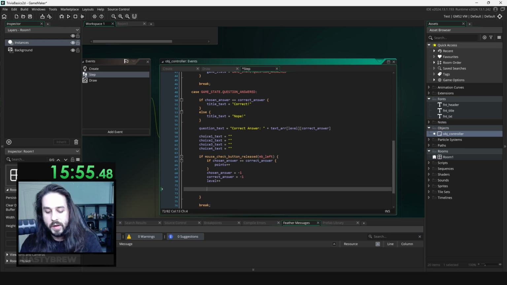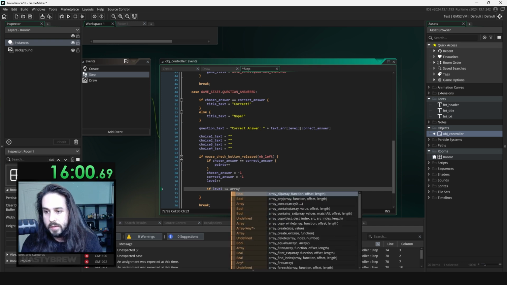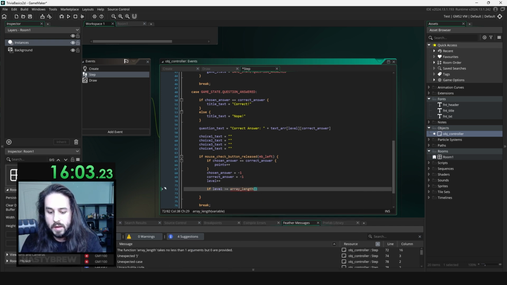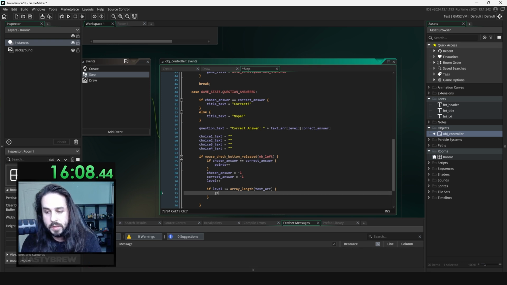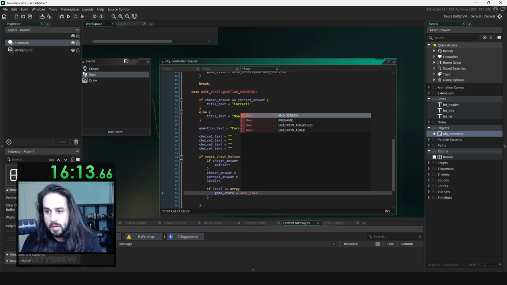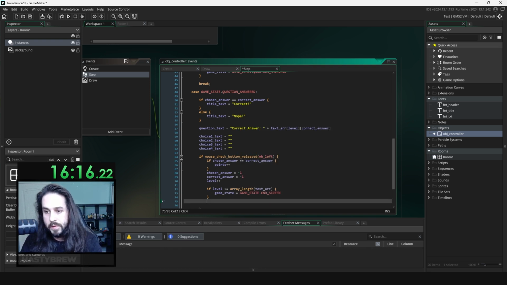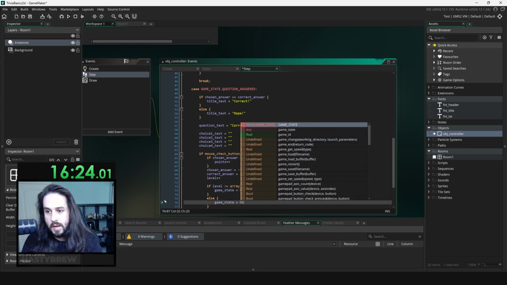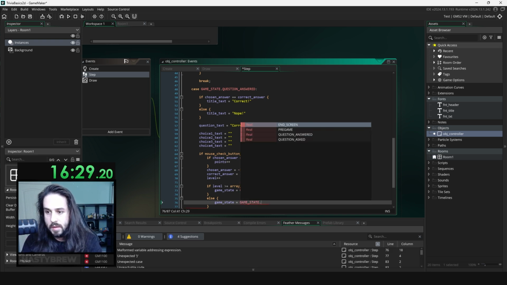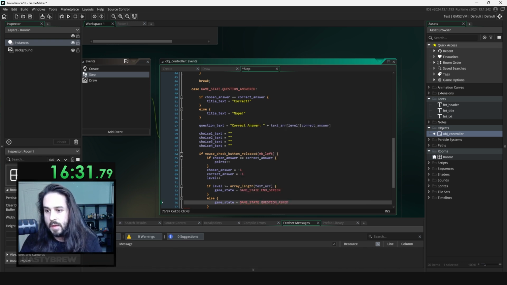And then once all of that's done, we need it to move on, right? The way that we need it to move on is if level is greater than or equal to the array length of text R. Do you have any more questions? If you're out of questions, then we need to move on to the end screen. But if you don't have any more questions, then give me another question, and increase the level, right? Level plus plus.